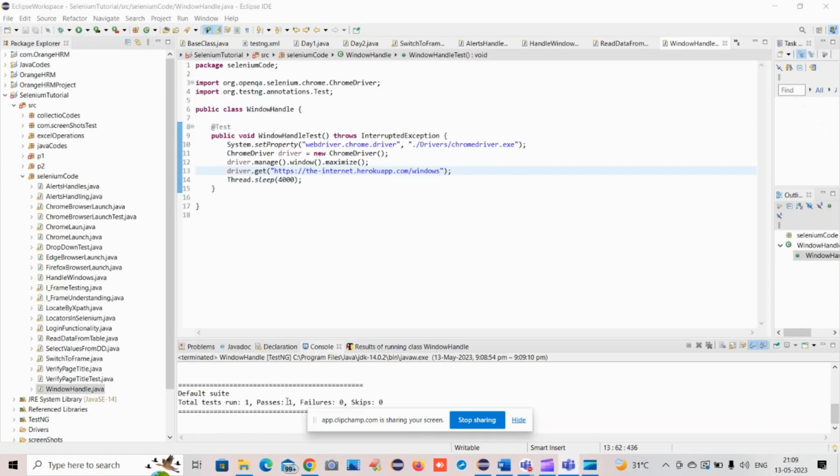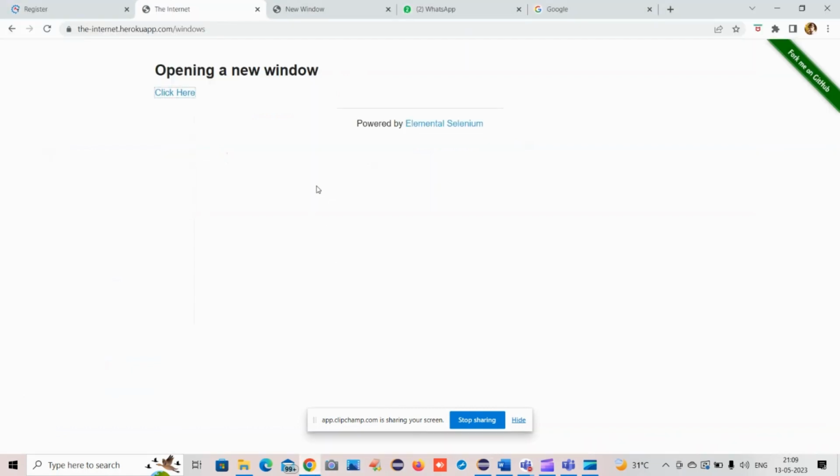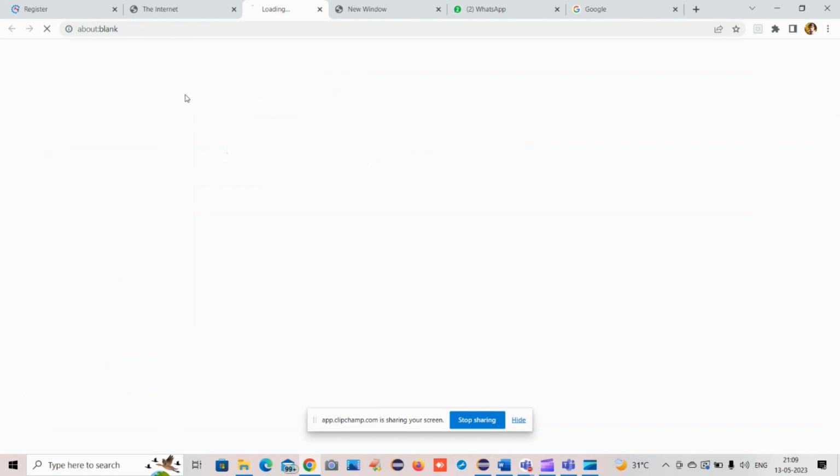Yes, so this is the URL which we want. Okay, so it is opening correctly. So a test case is also passed. So now what we have to do, we have to click here. If we click here, it will open another window.